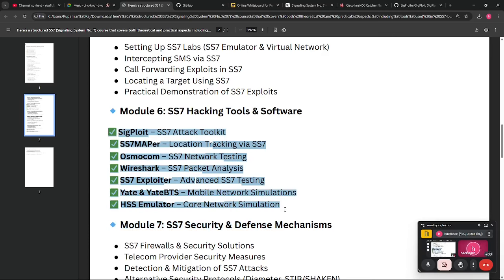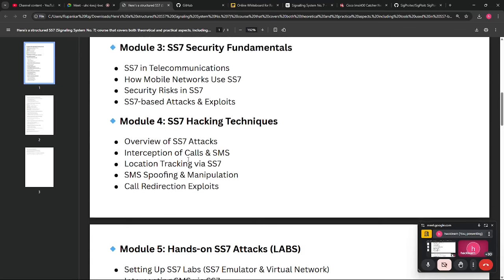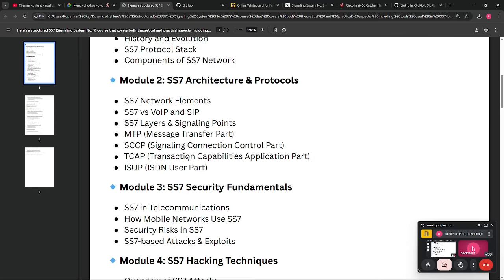I will even include some more, up to 15 to 20 tools, that I will try to cover. And most probably tomorrow or the day after tomorrow I will be trying to cover all the tools.